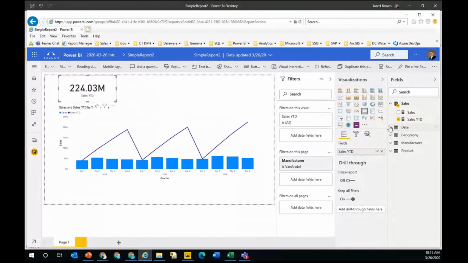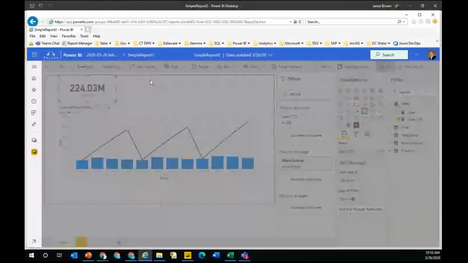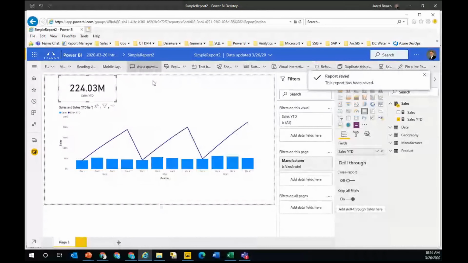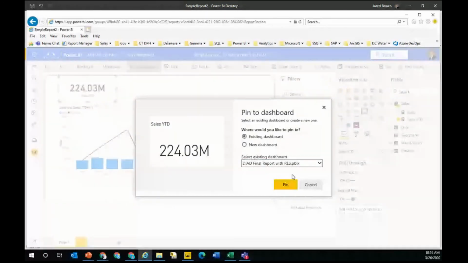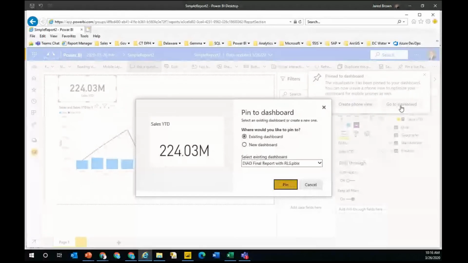Okay, and well, normally I would filter this visual to the current year, but just for the sake of time, let's not, and save this. And now what we want to do is pin this to our dashboard. Okay, so yes, existing dashboard, and we could go there.